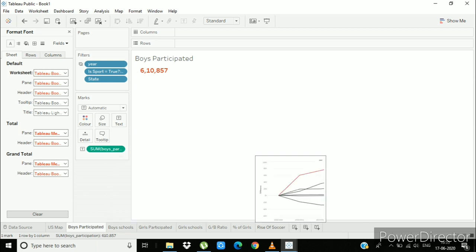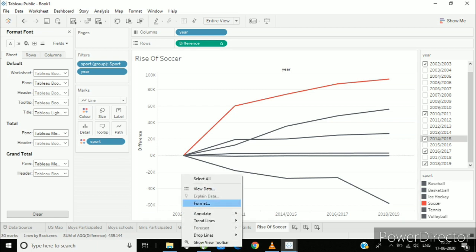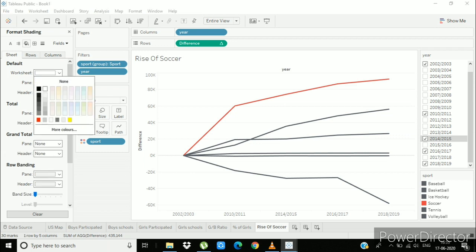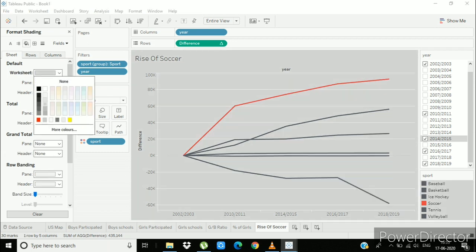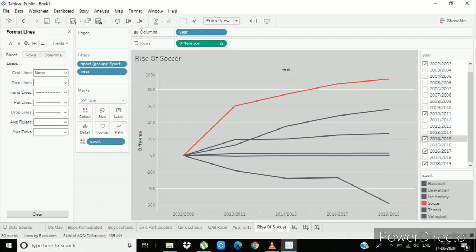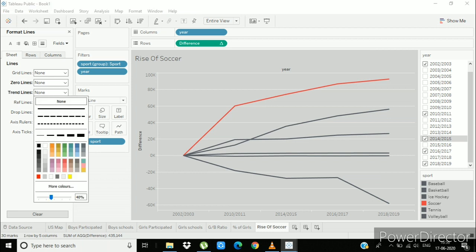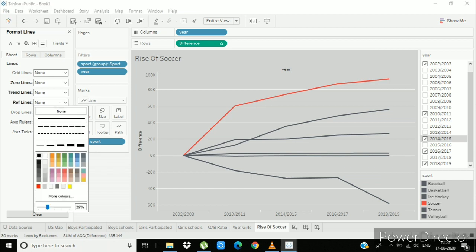Now we will format Rise of Soccer chart. Select format, go to format shading, select sheet, select the color you want, go to lines, remove each and every line, select everything to none.